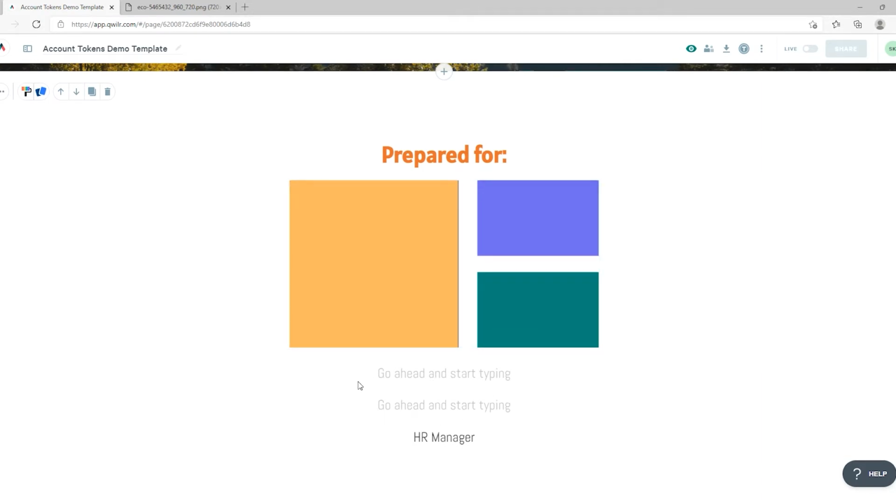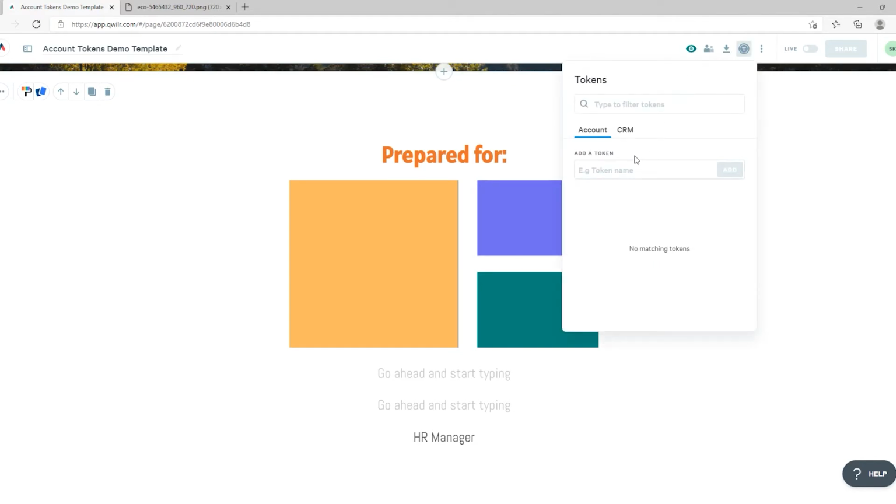In this case, I'm going to keep it simple, and I'm going to add tokens for my client's first name, their company name, and their company logo. I'll head up here to the Tokens menu, make sure that I'm on the Account Tokens tab, and type in the names of the tokens I want to add. Then back to my template content. I'll replace these placeholders with my new tokens.